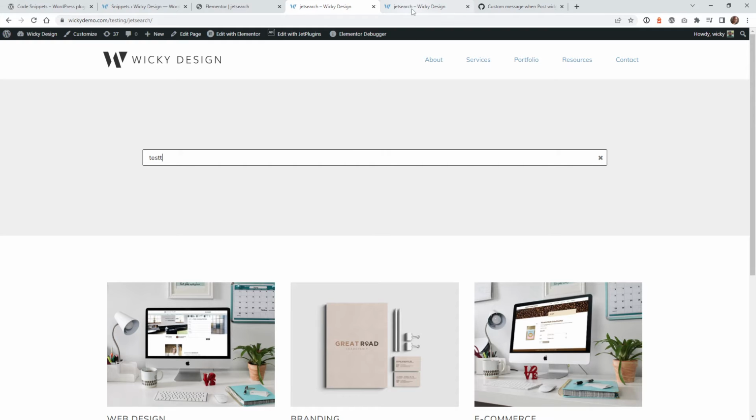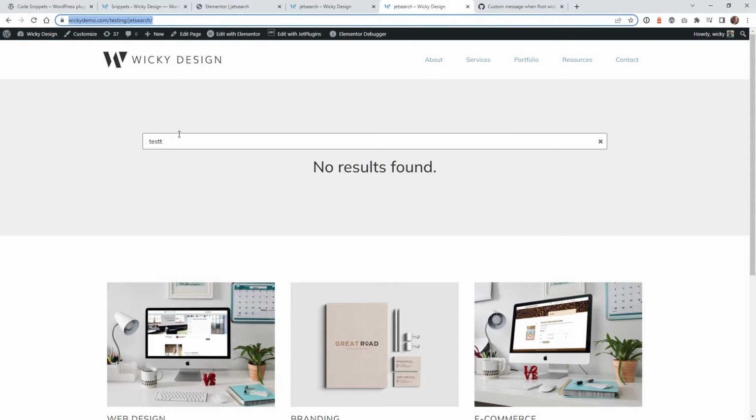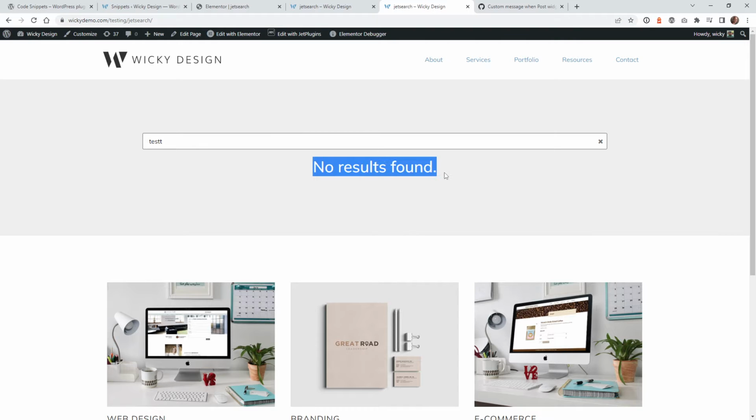So if you want to have a way where you can add a custom message like this, so when you do the same search, it will come back with something. So at least the user knows that there's no results found.